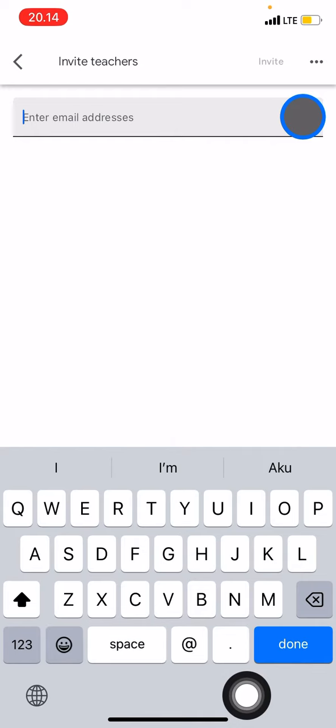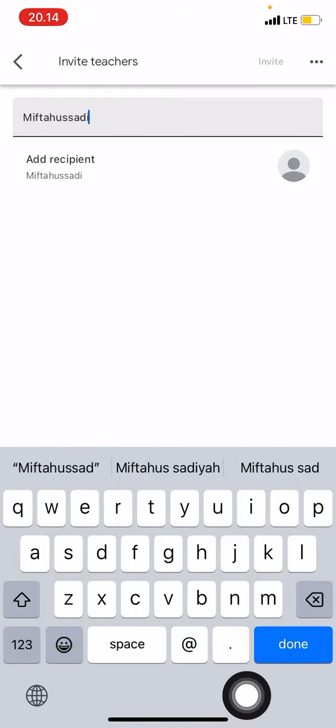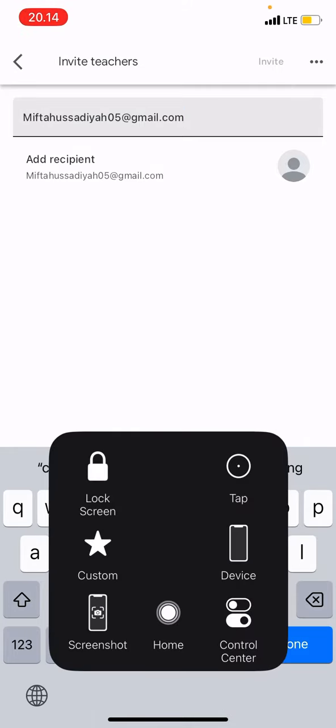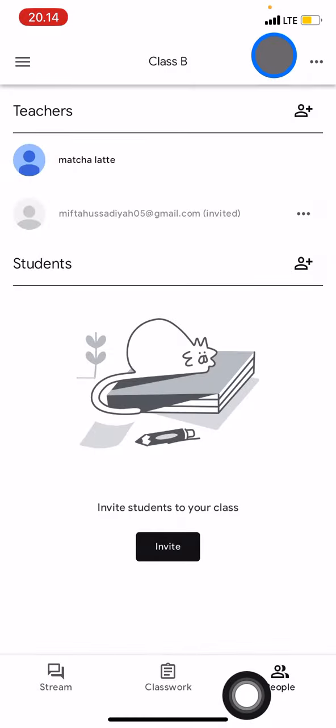and now you need to enter the email of your friends or the email of another teachers here. For example, I want to do with this my friends. Okay, and after that you just need to click add recipient, and after that just need to click invite. And now you have to wait until your friends accepting your invitation, and then your friend will be like the member of the teacher on this class.